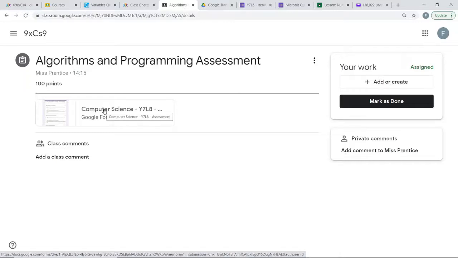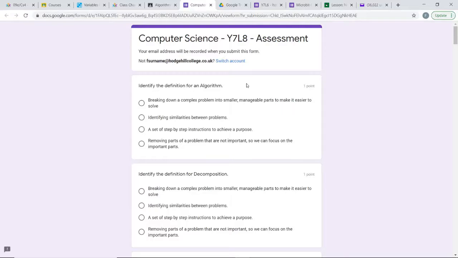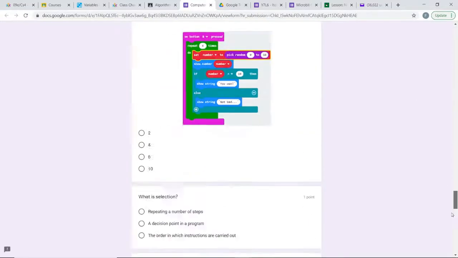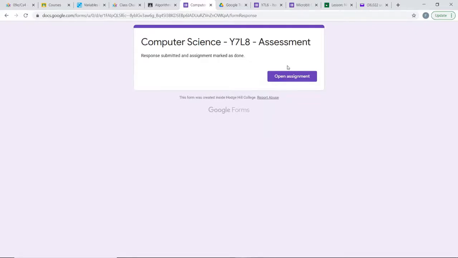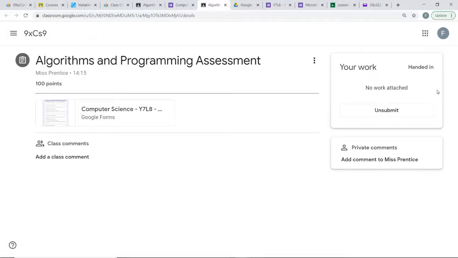Once you have completed your assessment, at the bottom of the screen you will submit your answers. Now you will not be told which answers you have correct or not straight away, but those results will come later. Once you have completed your assessment, you must then click Open Assignment, and you will see in the top right hand corner that you have handed your work in. Okay, you need to take a screenshot of this screen and upload it to ClassCharts to show that your assessment is complete.